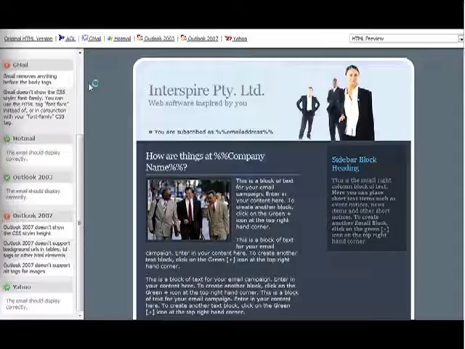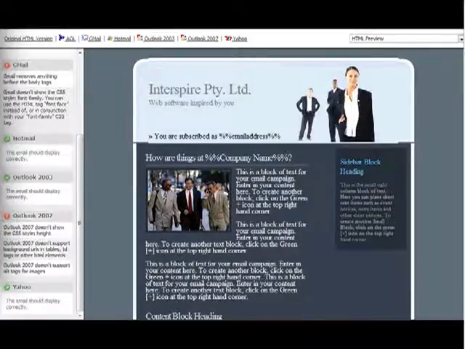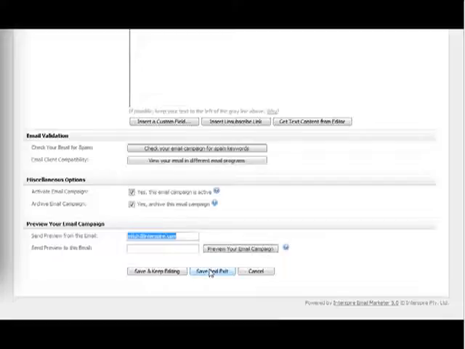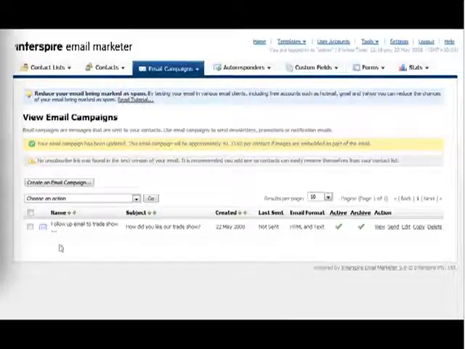So that's all there is in terms of creating a campaign. You can send yourself a preview just by putting in your email address here and hitting preview. We're done, so I'll hit save and exit, and you can see that my campaign has been created.